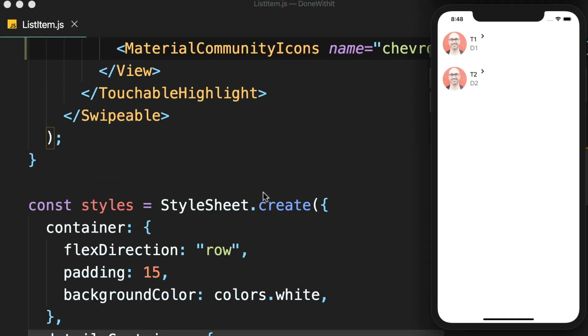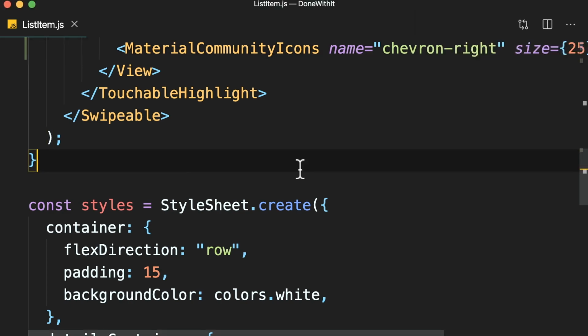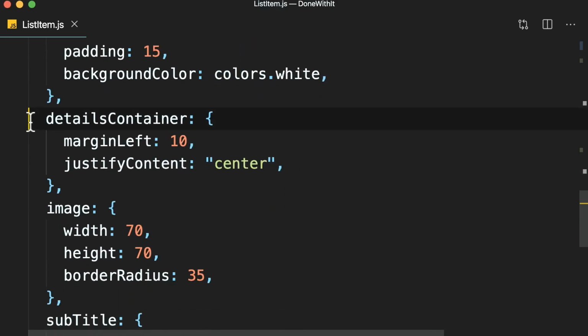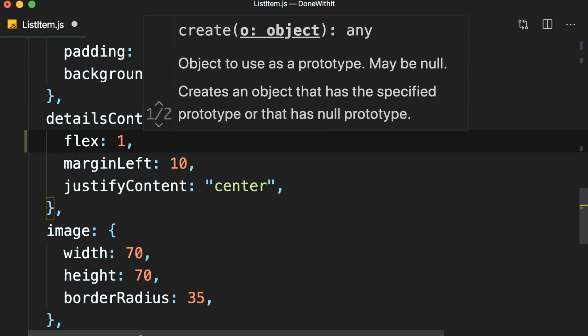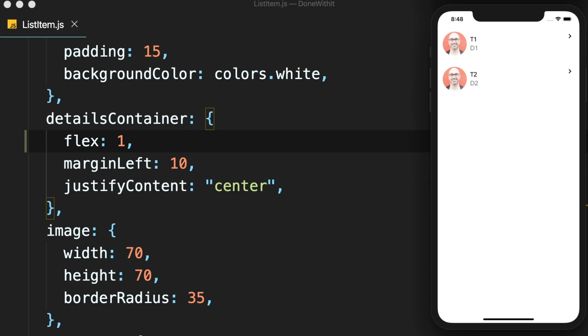So here's what we get. We need to move this to the right side. How? We should make this details container grow and take the available free space. So let's look at the styles for the details container. Here we need to set flex to 1. Save. Okay, looking better. Now we need to vertically align this in the center.